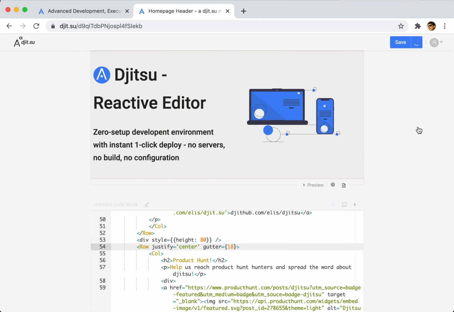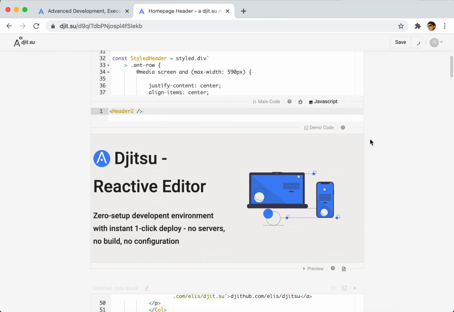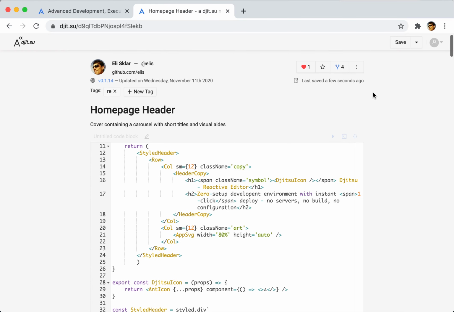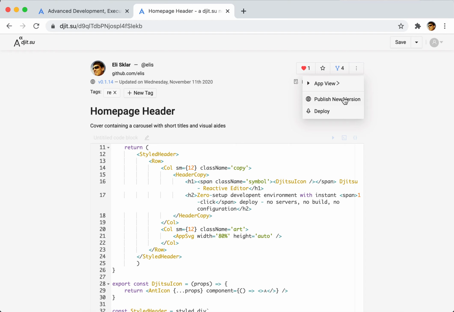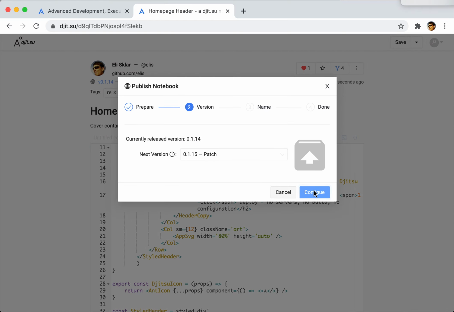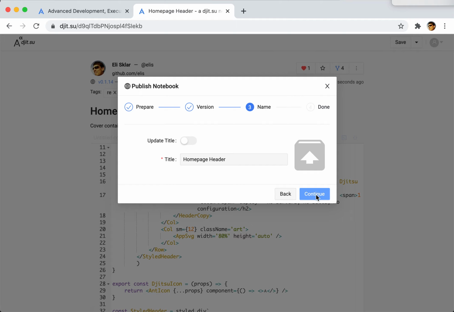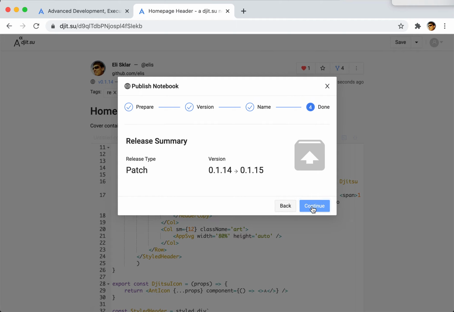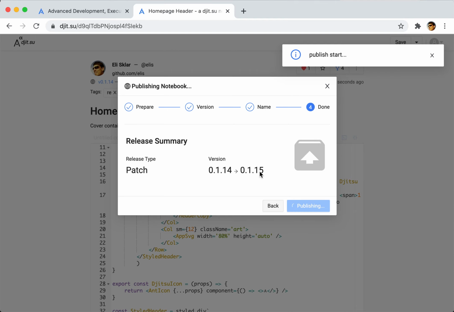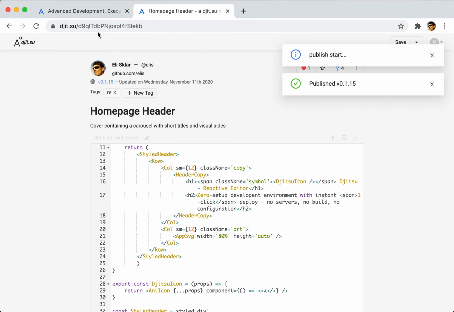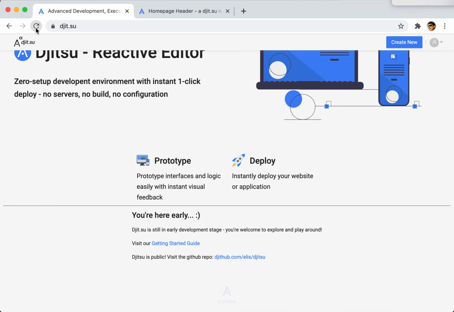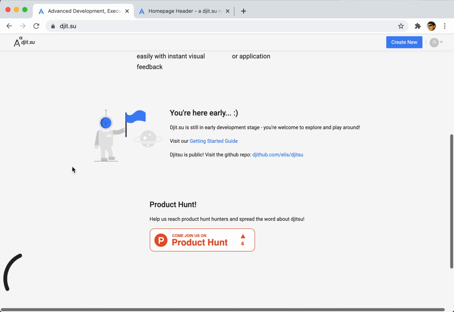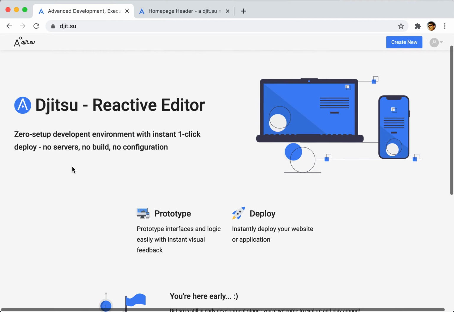So now I have my changes. Took me a few minutes, mostly just figuring out what it is I want to do and how I do it. But the changes are there. Now I'm saving the document, and what I'm going to do is publish a new version. Publishing a new version is really easy. I'm not changing much here, I'm just advancing the patch version. And there we go. Now let's see the front page of Djitsu. There we go. See how easy that was? And this is the front page of Djitsu.